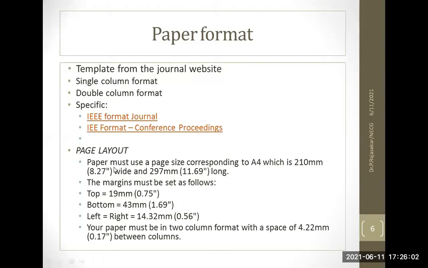Page layout. The paper is A4 size. You can select the page layout format and fit it. The top should be 19 mm, the bottom 43 mm, and left and right 14.32 mm. Then it's a 2 column format, and the space between the columns should be 4.2 mm. I will show that. Please wait.